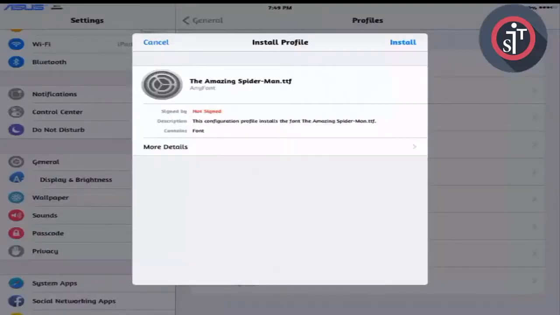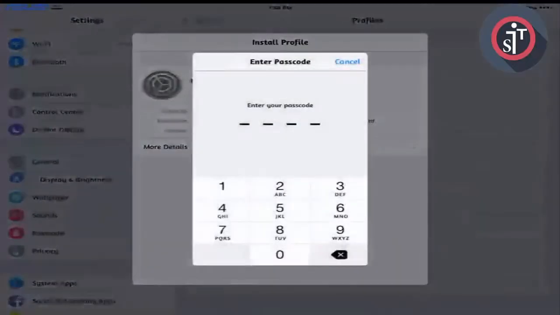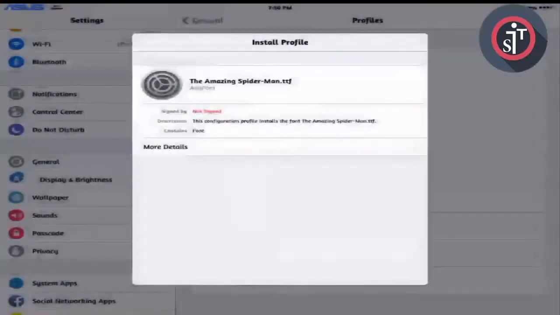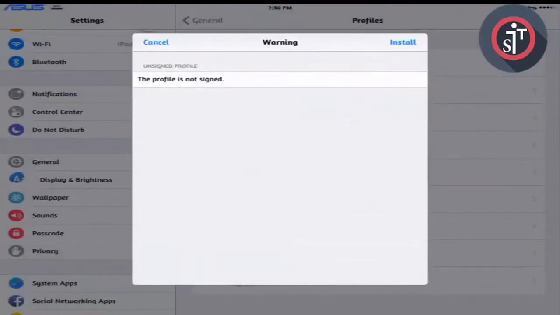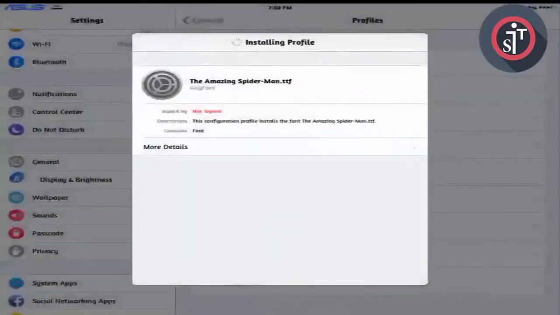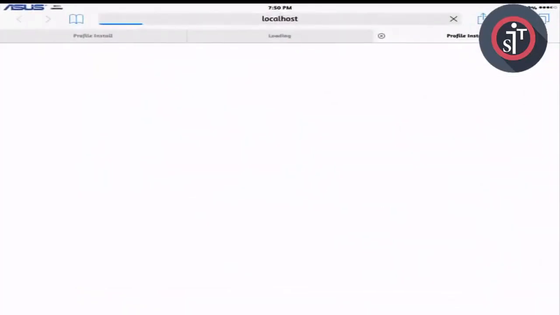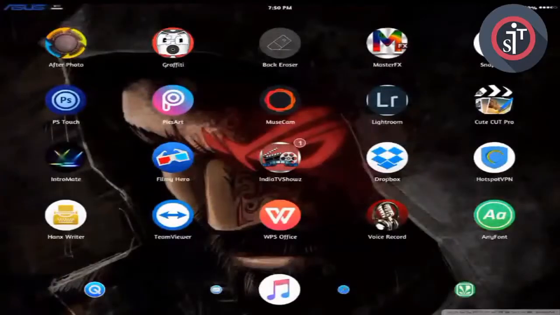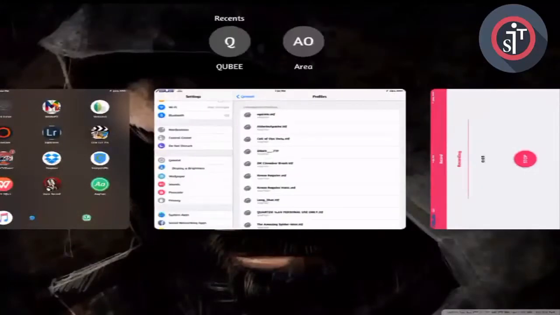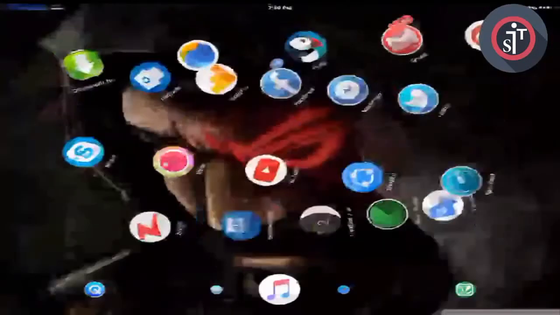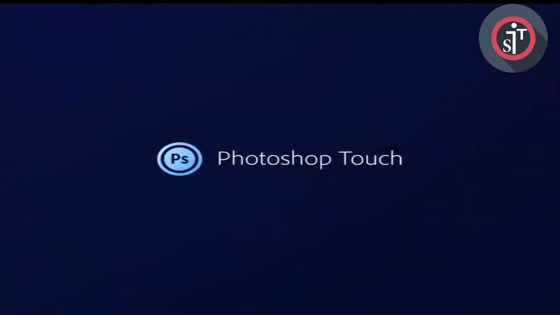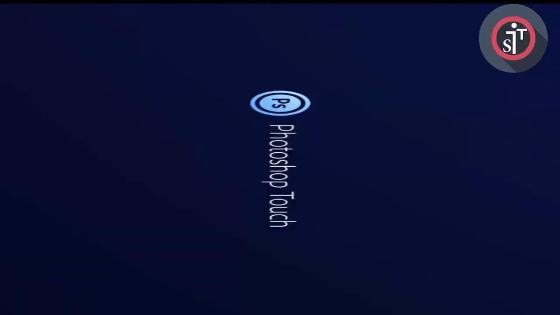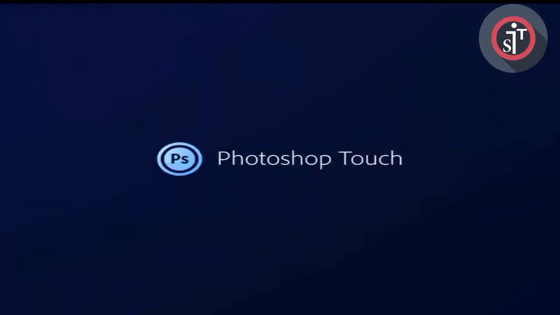It will say to install a profile, just install the profile, and if you have a password or Touch ID, then enter it and click next, install, and don't worry, it is not a virus and it is not harmful for your device. After it is installed, we have installed our custom font on our device. Now to test it, go to my Adobe Photoshop Touch, and in the future, as I said, a video is coming, so stay tuned, subscribe.